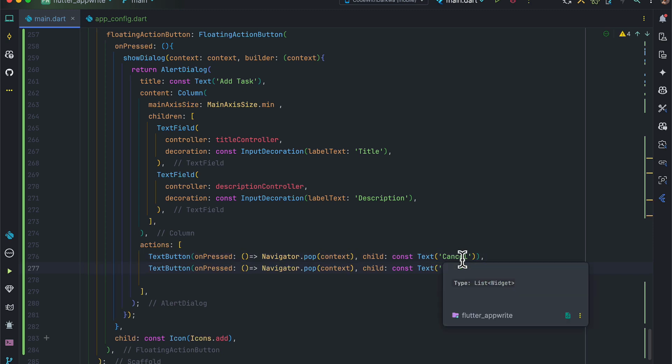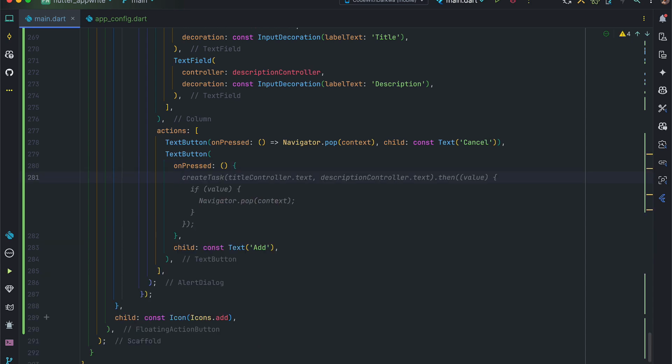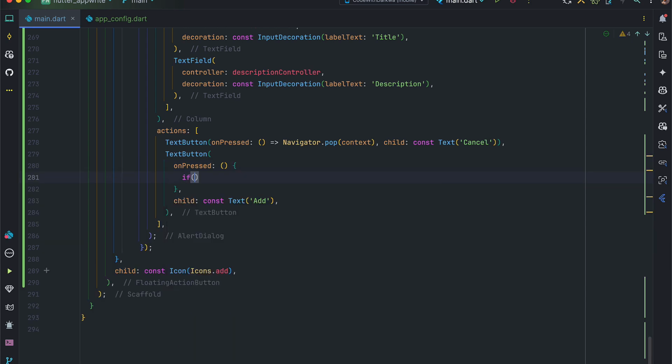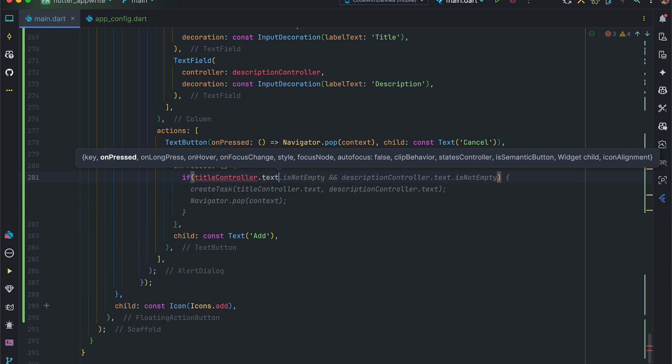So this text button will be responsible for adding a text, right? So the text is going to change to be add, and the functionality in here, which is found within the onPressed, we'll be calling our create text function, right? So before we do that, let's make a check to know that our title controller and also description controller is not empty.